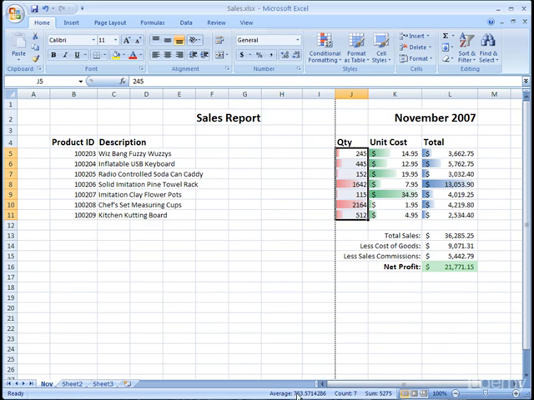It shows me the average of those numbers. It shows me the count, how many things I've got selected, so I don't have to actually go through there and count them manually. And it shows me the sum. Just some pretty standard, common things, information that people would like to know.